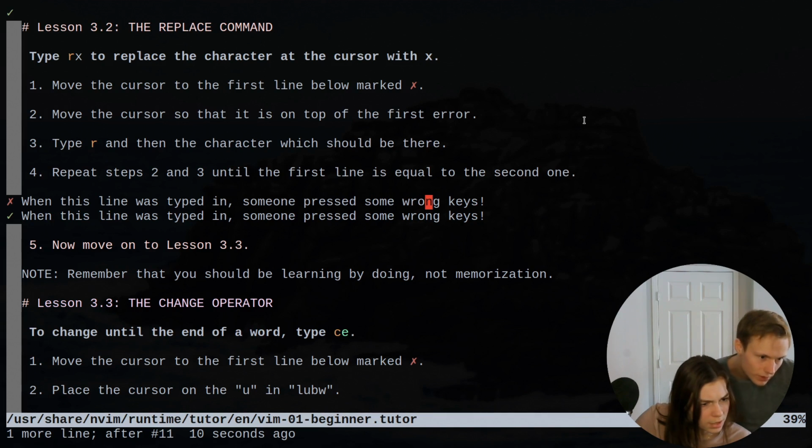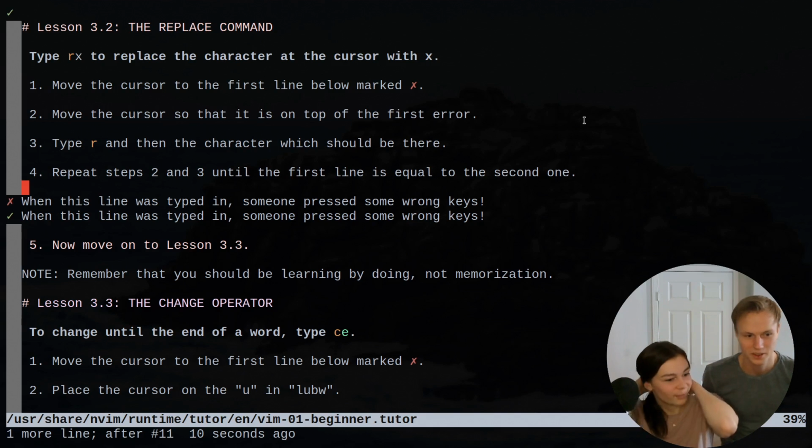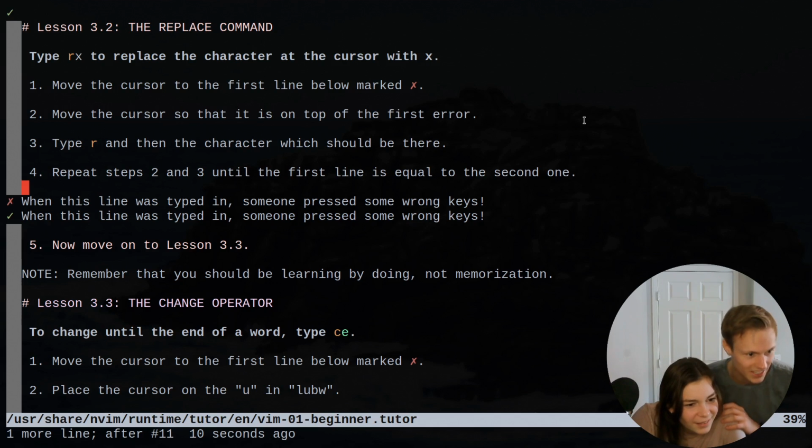Nice. And, oh, did I miss something? Still wrong. When this line was typed in, someone pressed some wrong keys. Well, it looks fine to me. Let's continue. Someone's going to notice it and comment, why are you guys so dumb? Feel free to let us know in the comments what we missed. Sure, we did miss something, but I literally can't see what it is.